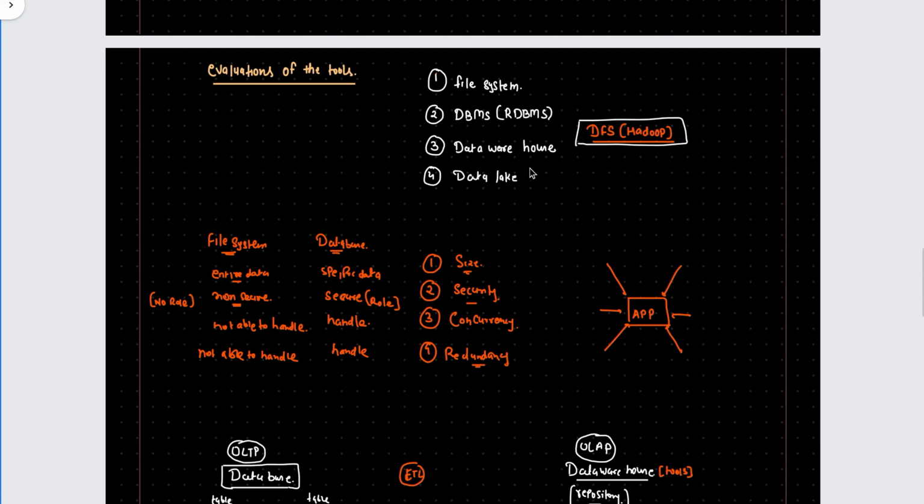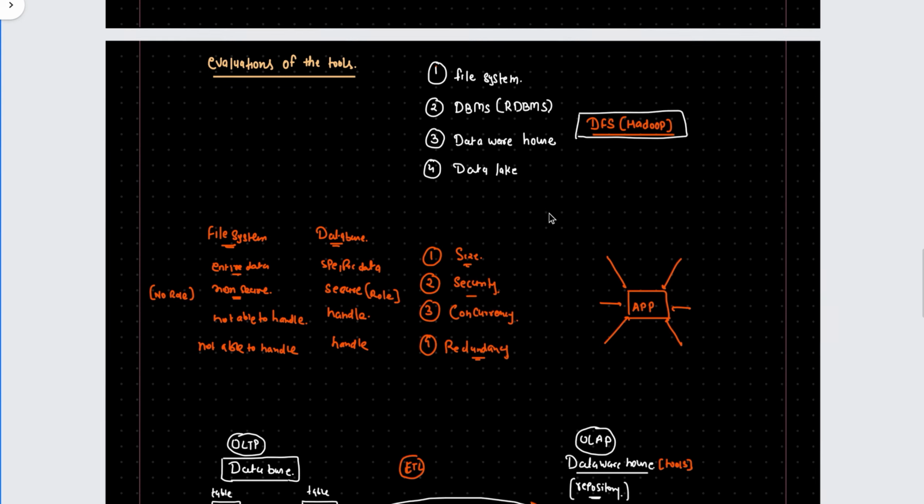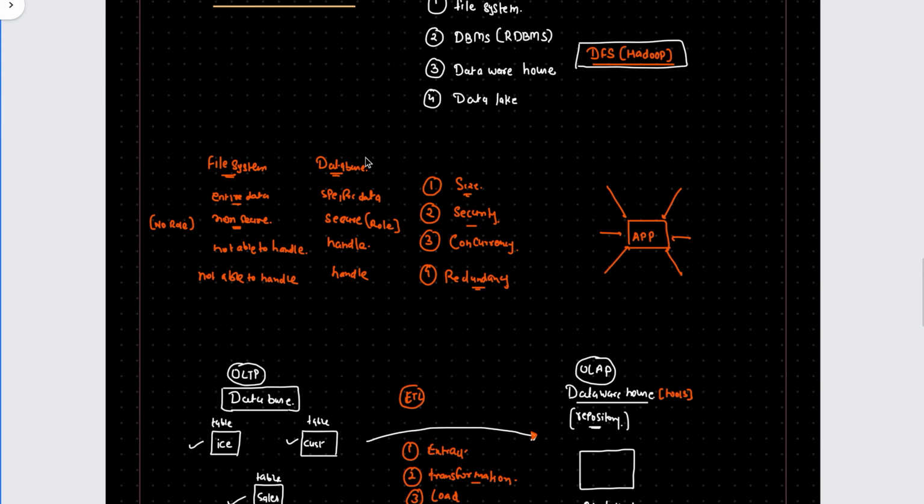Now, because of the increase of huge data, the new concept is the data lake. In the data warehouse we are not able to save unstructured data, but in data lakes we can save structured data, semi-structured data, and unstructured data.